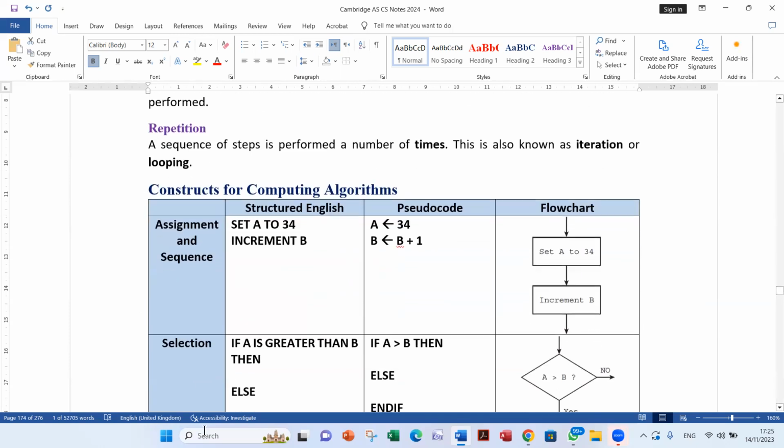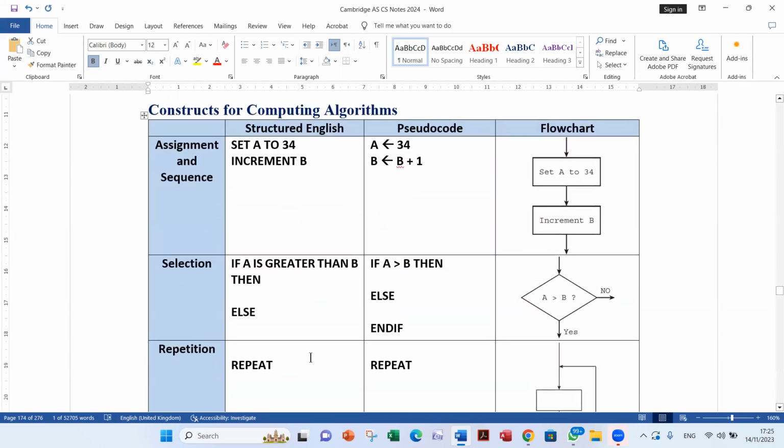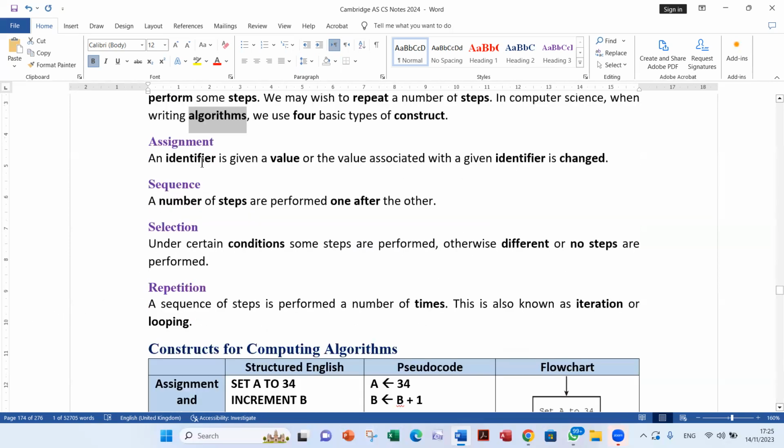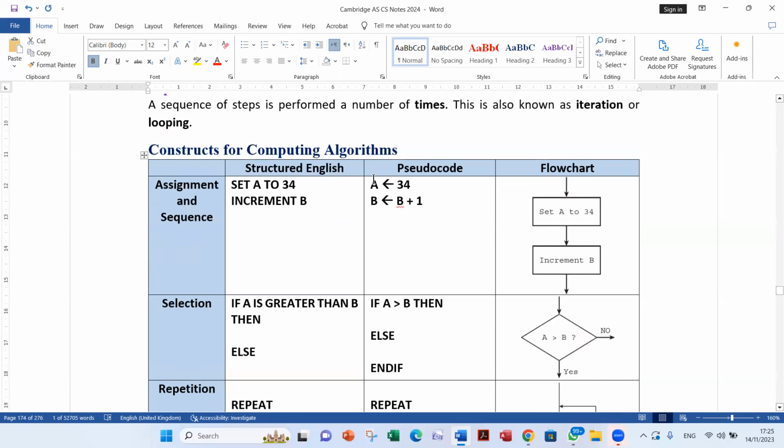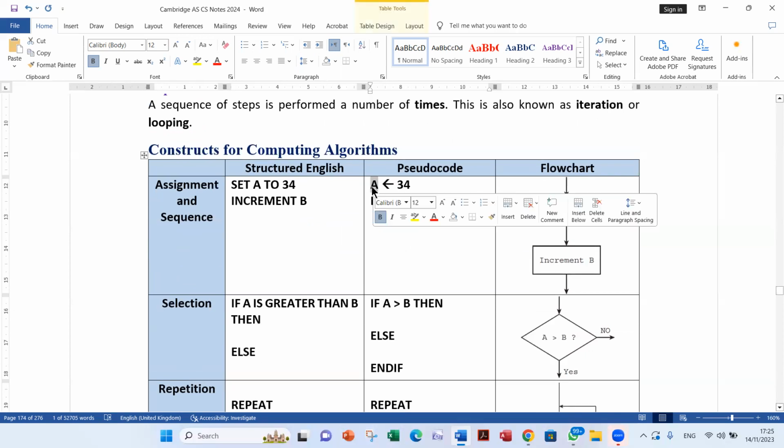Let us give an example. And here we have a very nice comparison, because we have the structured English, and in the next column we have the pseudocode equivalent, and on the far right we have the flowchart. So for example, let us talk about assignment. So this is an identifier. A is a variable, and it is an identifier. We assign 34 into it.